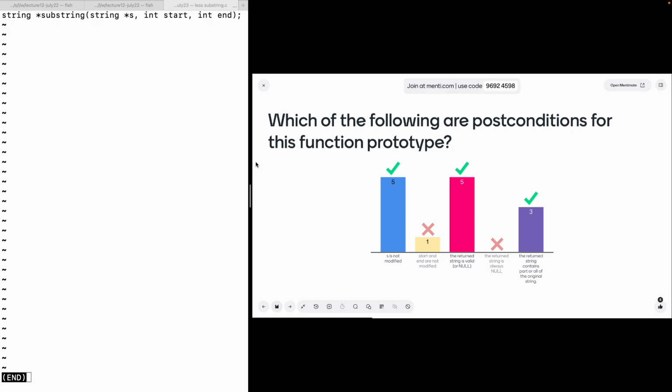null is a totally acceptable return value for if something went wrong. Return string is always null. Yeah, that would be a dumb one because that would imply that the method always fails. The return string contains part or all of the original string. Yeah, that's a substring. You guys got this.